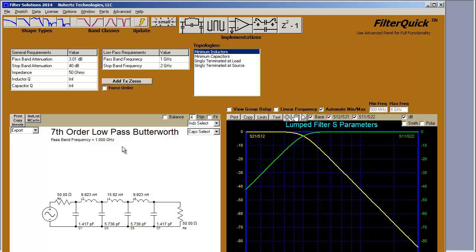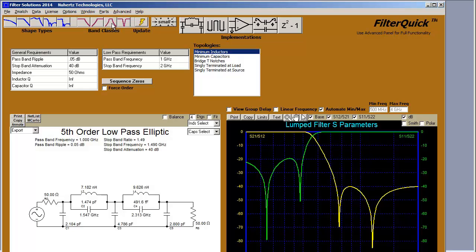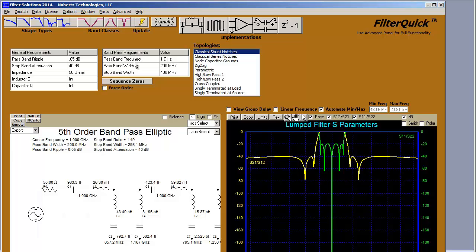Hello. We're going to talk about lumped filter design using Nuhertz Filter Solutions in the AWR design environment and with Modelithics in AWR. We'll start with the Filter Solutions Filter Quick panel for very fast, easy design. We'll select elliptic. We'll select Bandpass. And we will fill out our design requirements.